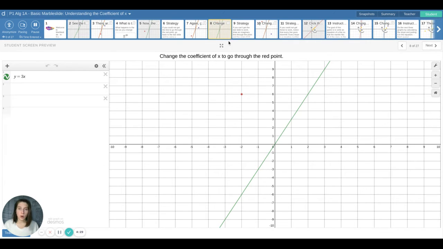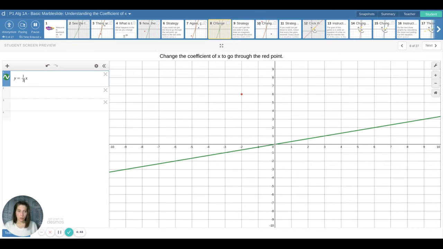On this example, and this is on slide 8, we want to change the coefficient to go through the red x. And it doesn't look like we need to go steeper. And we could think about going flatter again, but it doesn't go through that point. What is different about trying to go through this point?